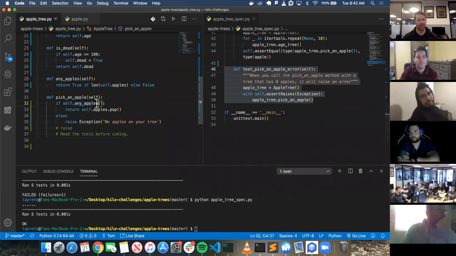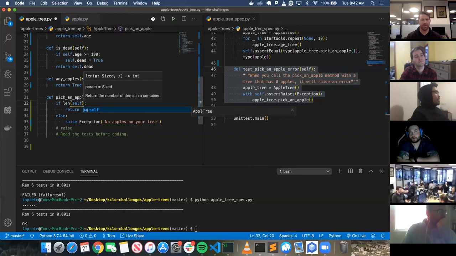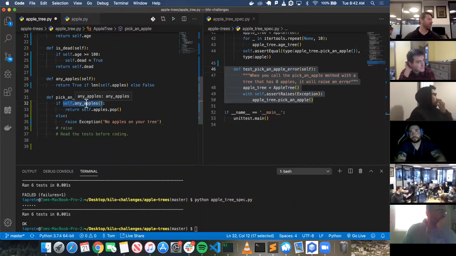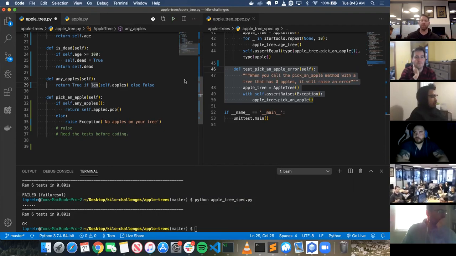Is this the best? Because if I just do if length of self dot apples is greater than 0, that's really easy for me to understand what's going on. If the length of apples is greater than 0, then run this. Otherwise, with if any apples, now I've got to go check what this function does. All right, it's up here. Oh, okay, return true if length of apples. So it's just another step the developer who's reading the code has to go through.